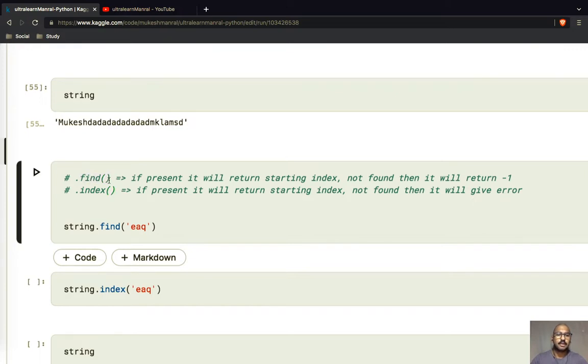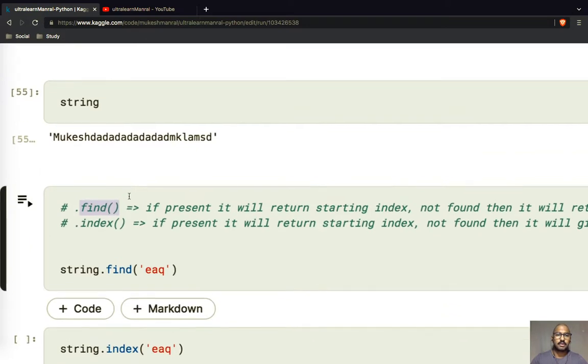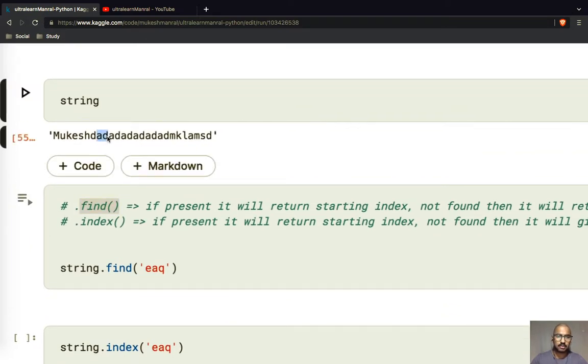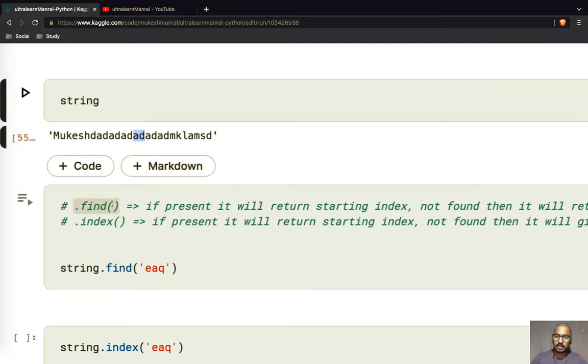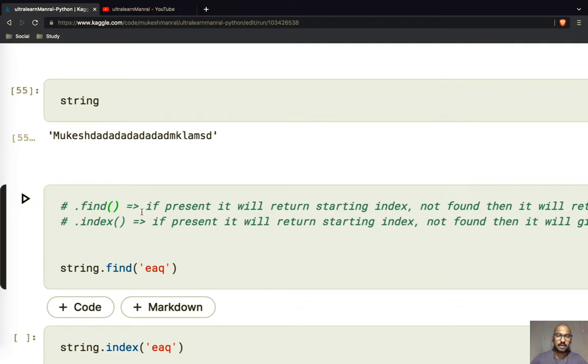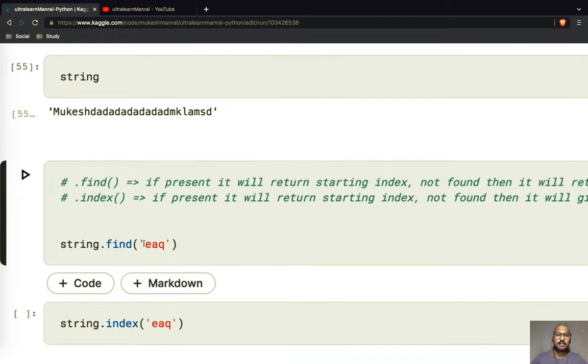So that's how these two functions help us. Their return behavior is different, but they are doing the same thing. If they are able to find the pattern, they will give us the starting index of the pattern, from where it starts. In the case of find, if it does not find any pattern, it will give us -1 as an output. In the case of index, it will give us an error if that pattern is not found.